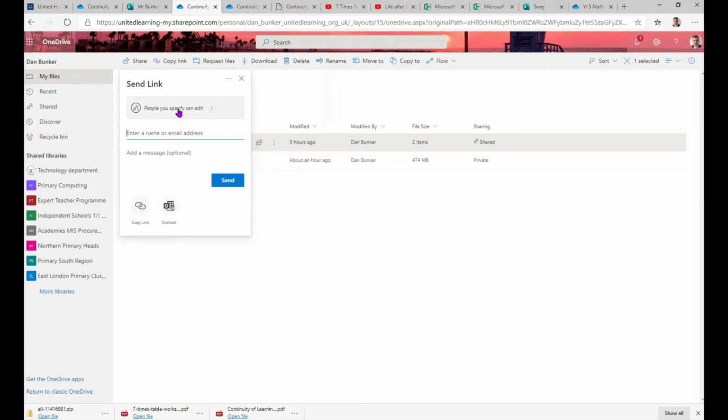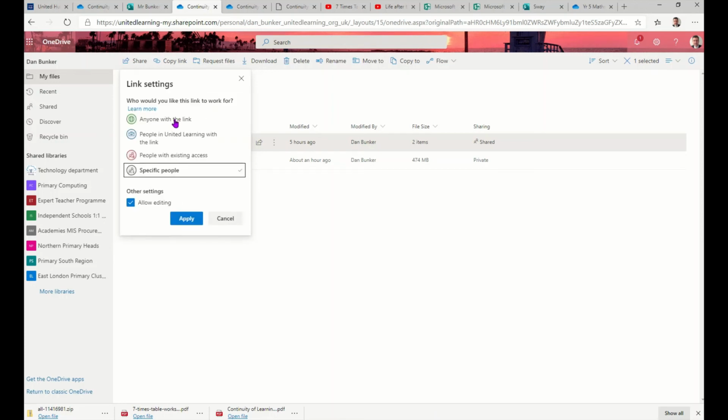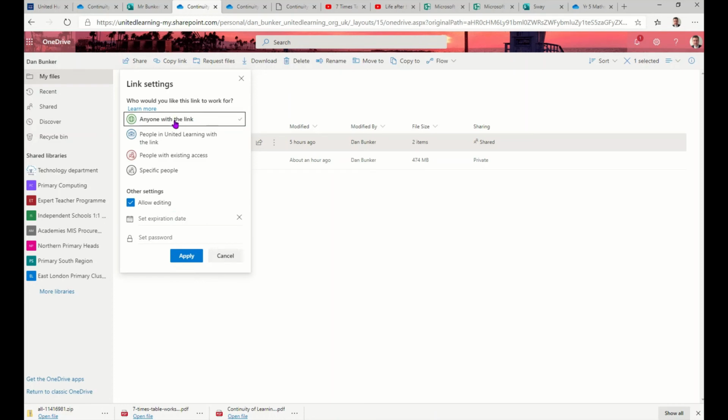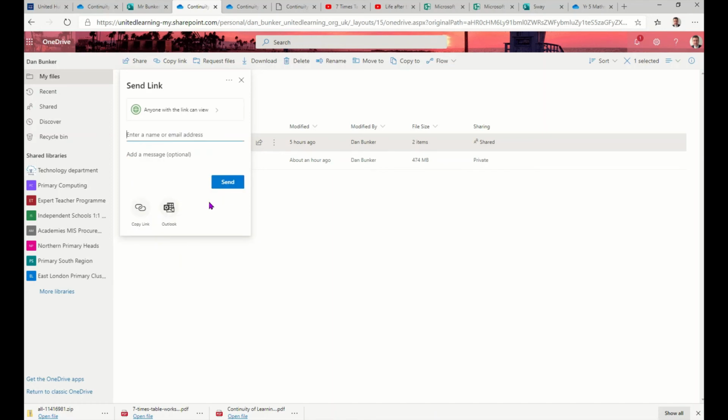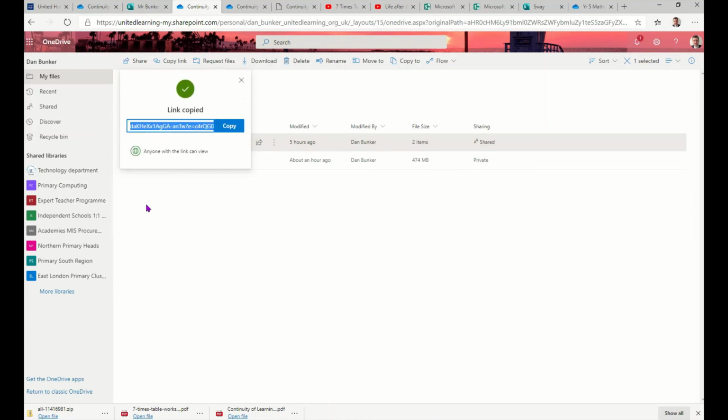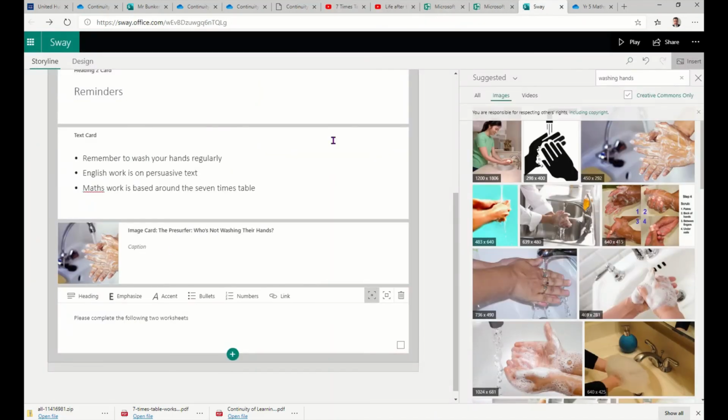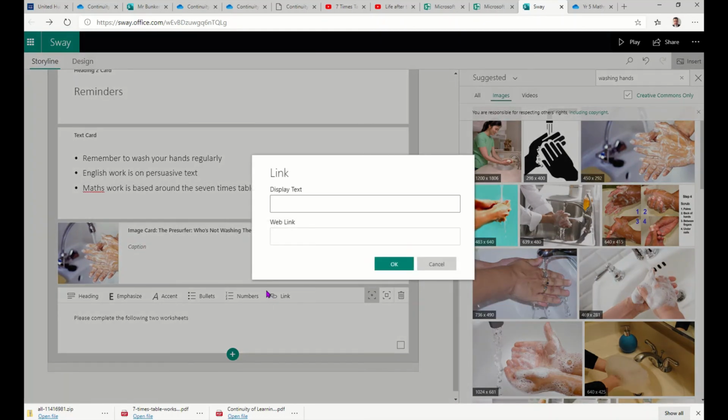I could, if I want, lock it down and they have to have Office accounts. This particular one I'm going to allow anyone with the link, so they don't need to sign in to access these worksheets, but they won't be able to edit them. If I was concerned about access, I could also set a password. There's nothing in here that anyone couldn't access. So I click apply, and then I copy my link. I've now got a link that when I go back to my Sway here, I can add my link.